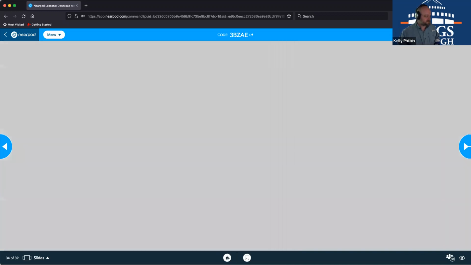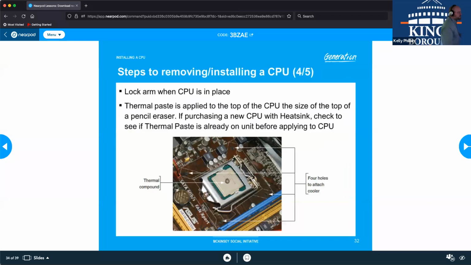All right. So once we've got the CPU installed, we gently close that cage down and lock the arm down so that the CPU is nice and secure. Then we will put our thermal paste on there if the heat sink that we're putting on does not already have it applied. Most new heat sinks already have it pre-applied, so please make sure before you do that so you don't use too much.